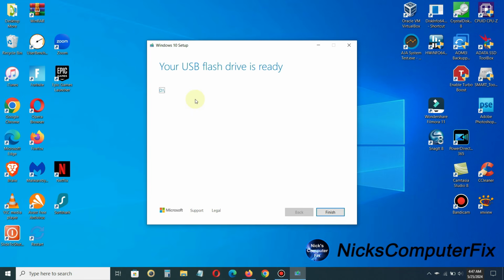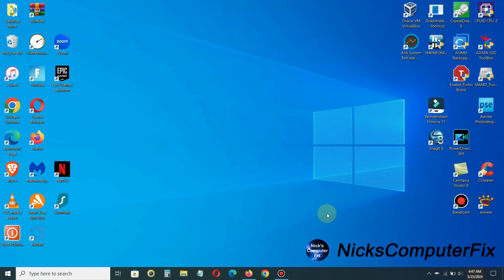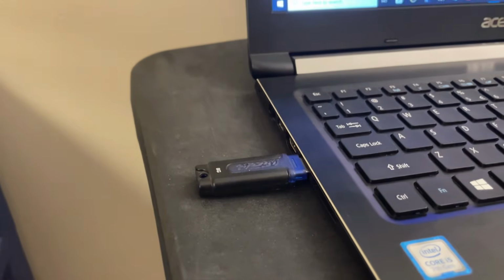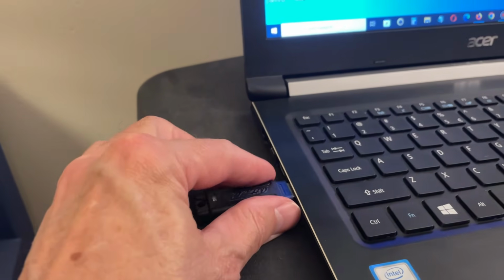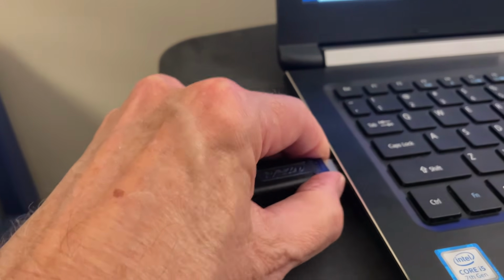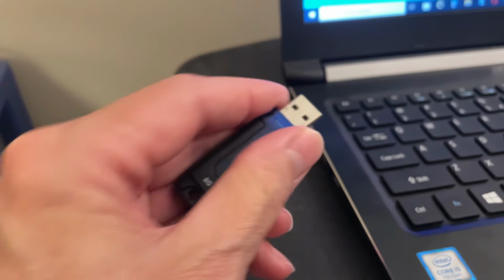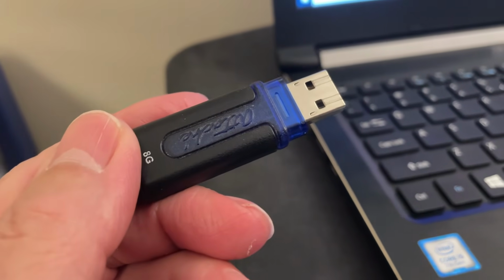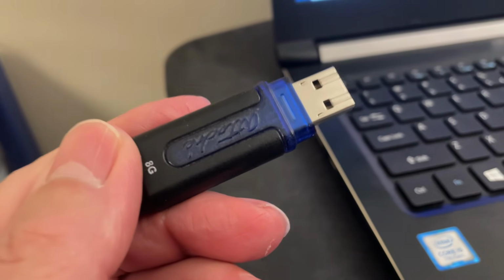Once it's completed creating your media and downloading Windows 10 onto your USB flash drive, you will get your USB flash drive is ready message. At this point, you are pretty much ready to go, so click on finish. It does a little bit of cleaning up, so don't take your flash drive out of your USB port on your laptop immediately. Give it a minute or two to finish cleaning up the temporary files that it created while it was creating your USB flash drive for Windows 10.